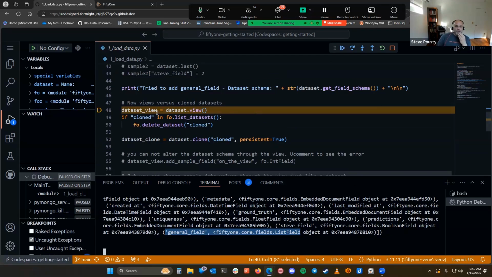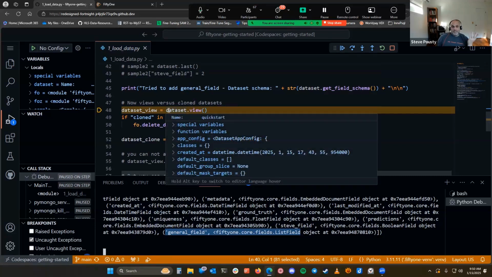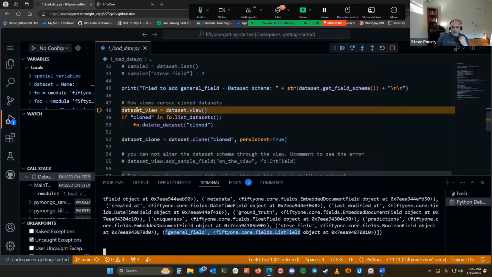So the simplest way to get a view is create a view. You just say dataset.view, and now you've got a view into the data. There could have been all sorts of selecting and filtering happening before I called view, but in this case, I'm just making a view. I just want to show you that the view is actually linked to the original dataset, while the clone is not linked to the original dataset.